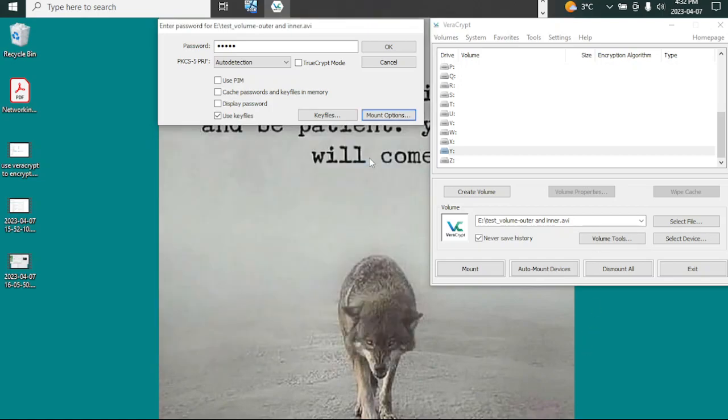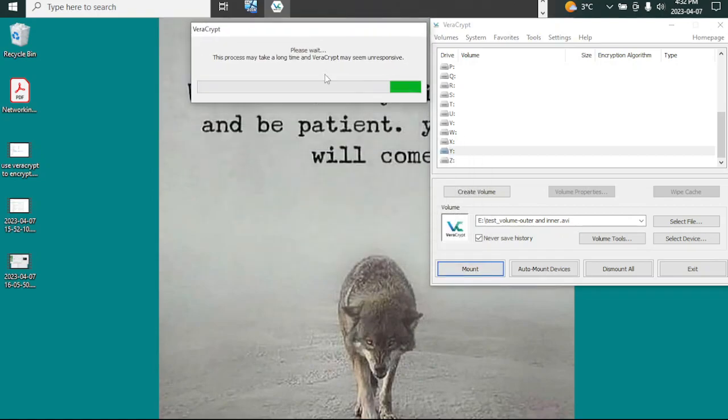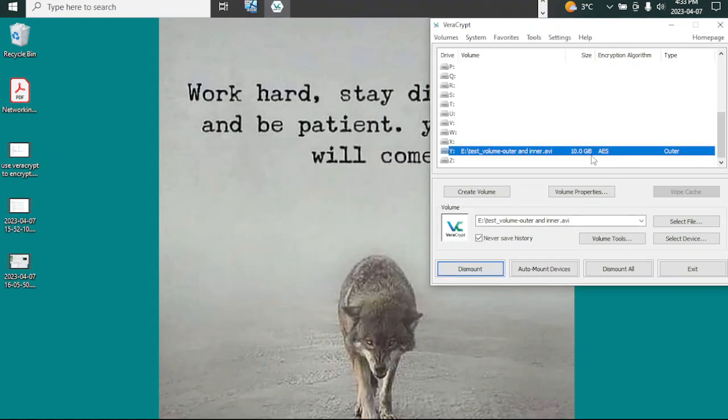And I could say OK. And now I could say OK. And it will again add to Y the outer volume, but this time the inner volume will be protected. So let's see. And here it is. It says now the hidden volume is now protected against damage until the outer volume is dismounted. And I see again 10 gigabyte, but it is not really 10 gigabyte.